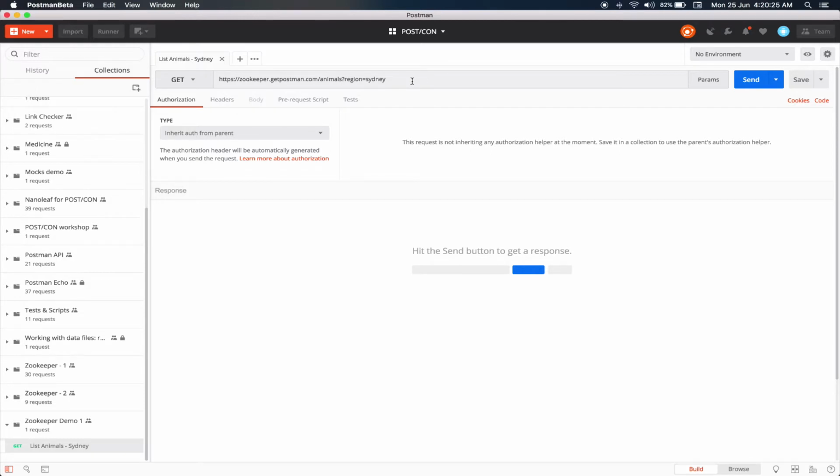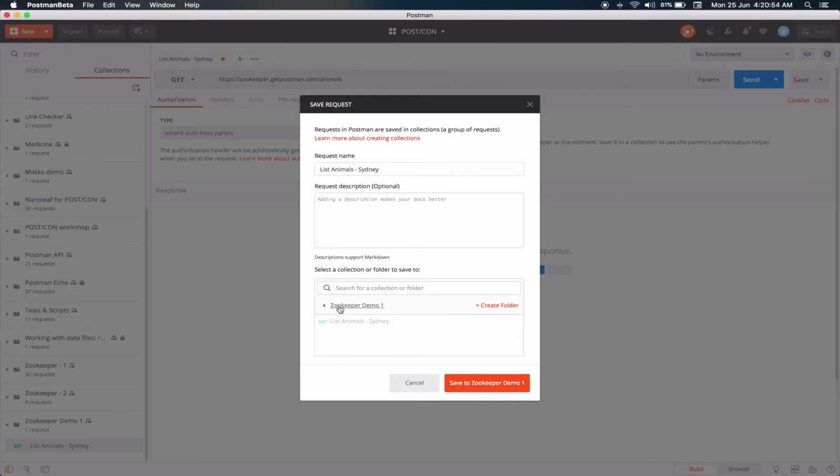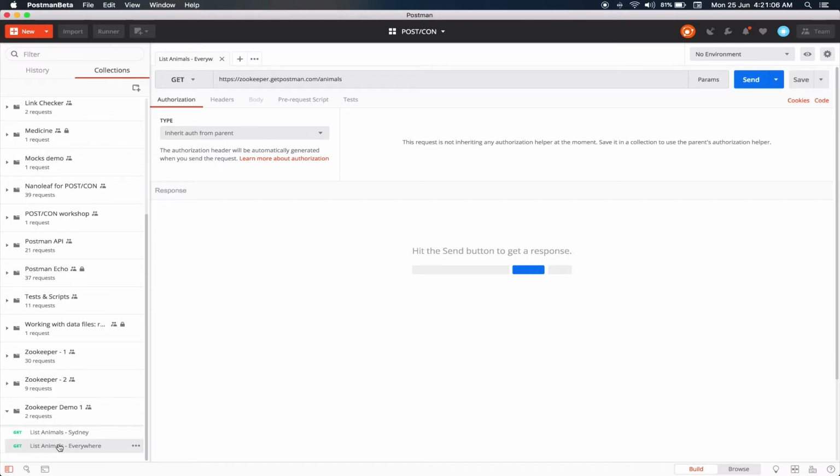Now, I ideally want each request in my collection to represent a call that I can actually make. So I know that I can also send this API request and get all the animals that I have, regardless of region. So I'm also going to save this as a new request. I can click this little drop down next to the save button, and I can select save as. I can see that the Zookeeper Demo 1 collection is already selected. And I'm just going to rename this request to list animals everywhere. I'm going to save that, and I can see that that also shows up here.